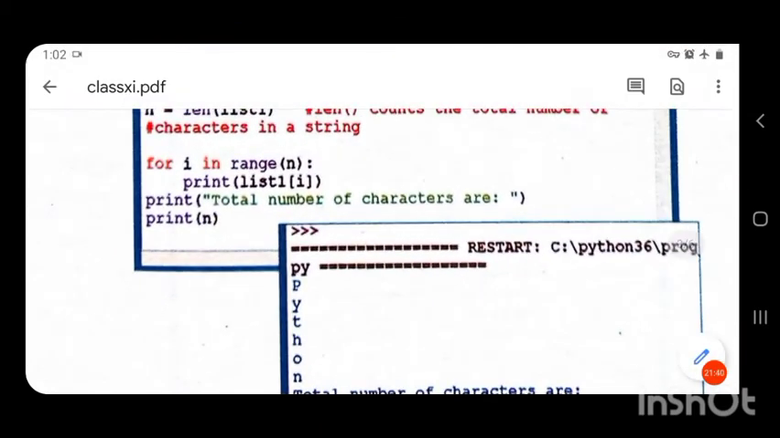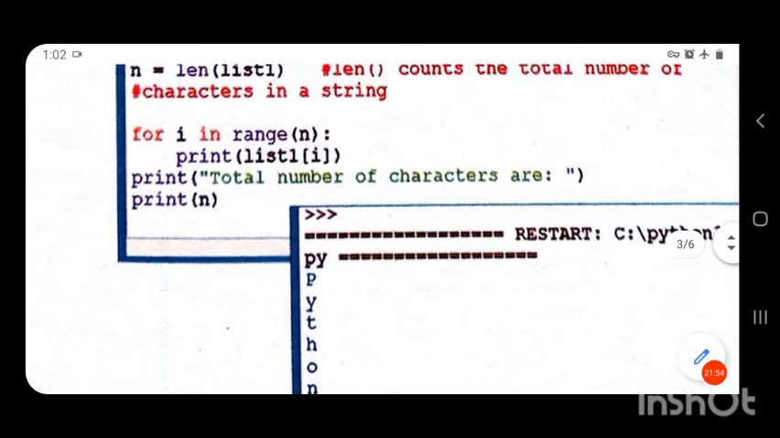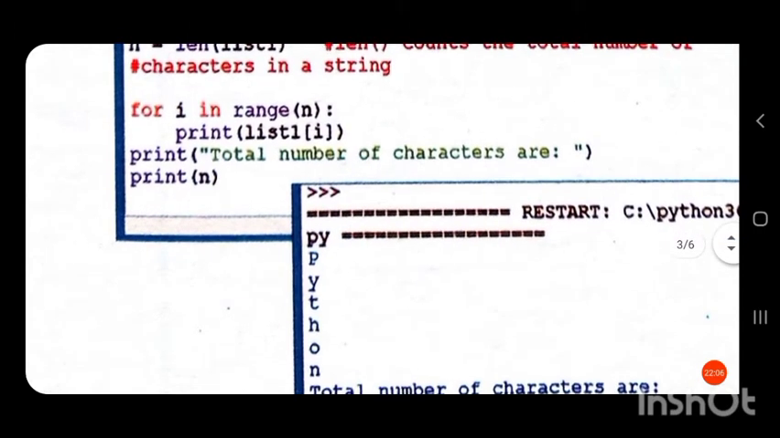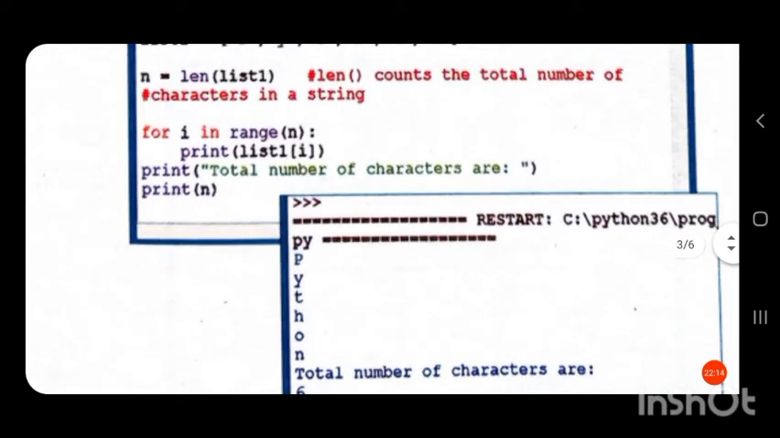Then again the for loop will iterate. The next value of i will be 1, so it will print list1[1]. The element at index 1 in list1 will be printed, that is Y. Then again the for loop will iterate until the value of i is 5. At 5, the element with index 5 will be printed, that is N.